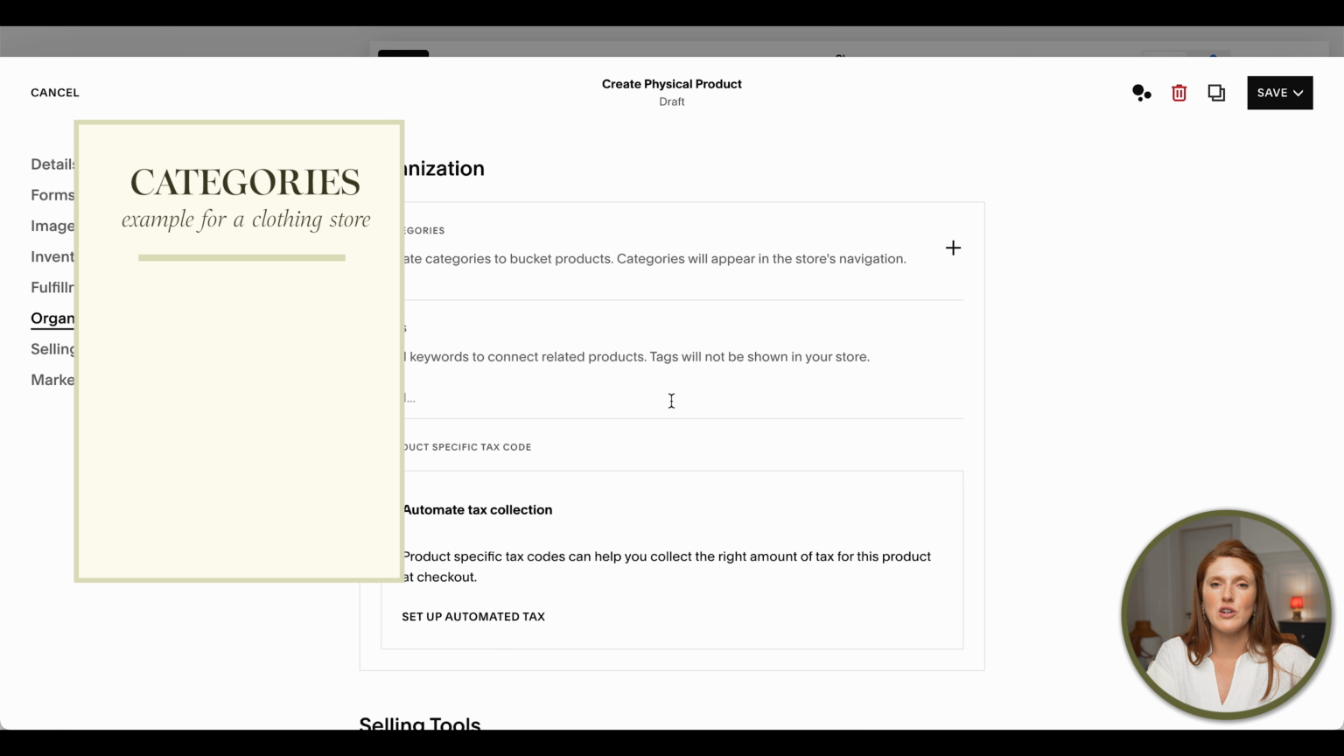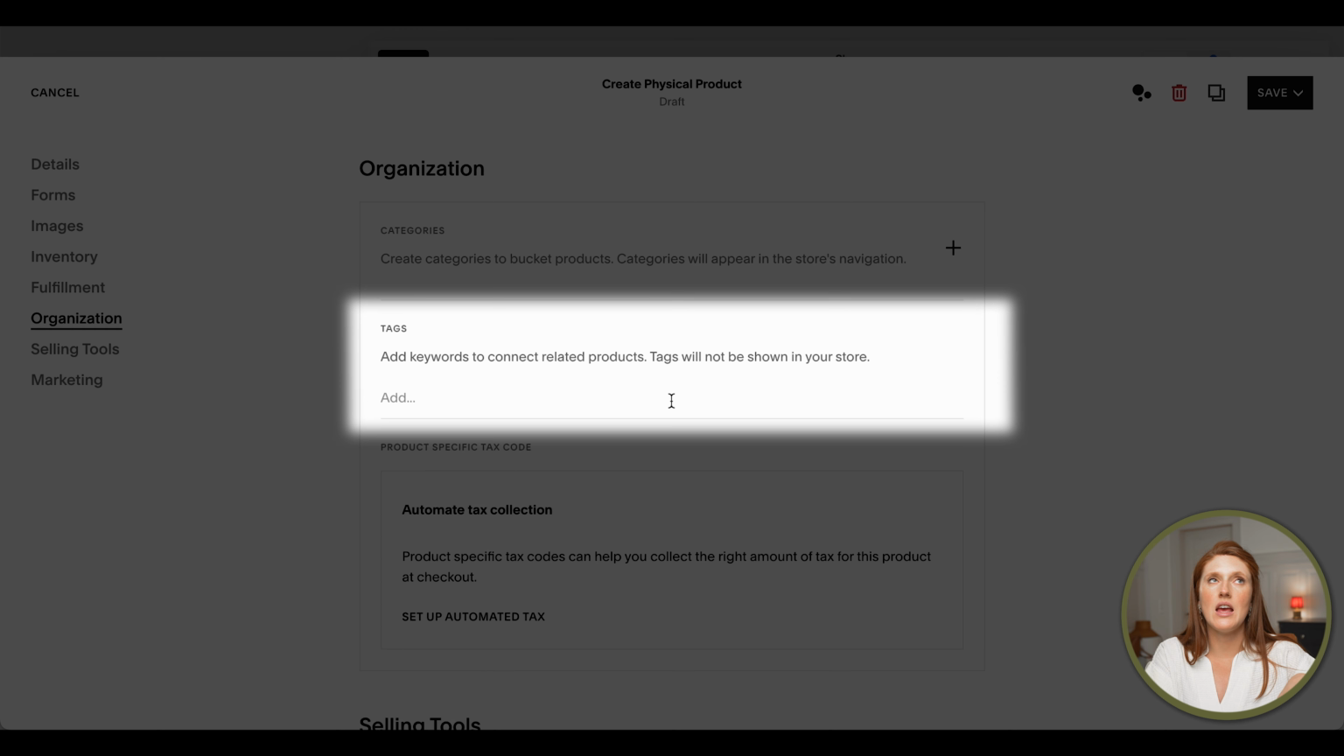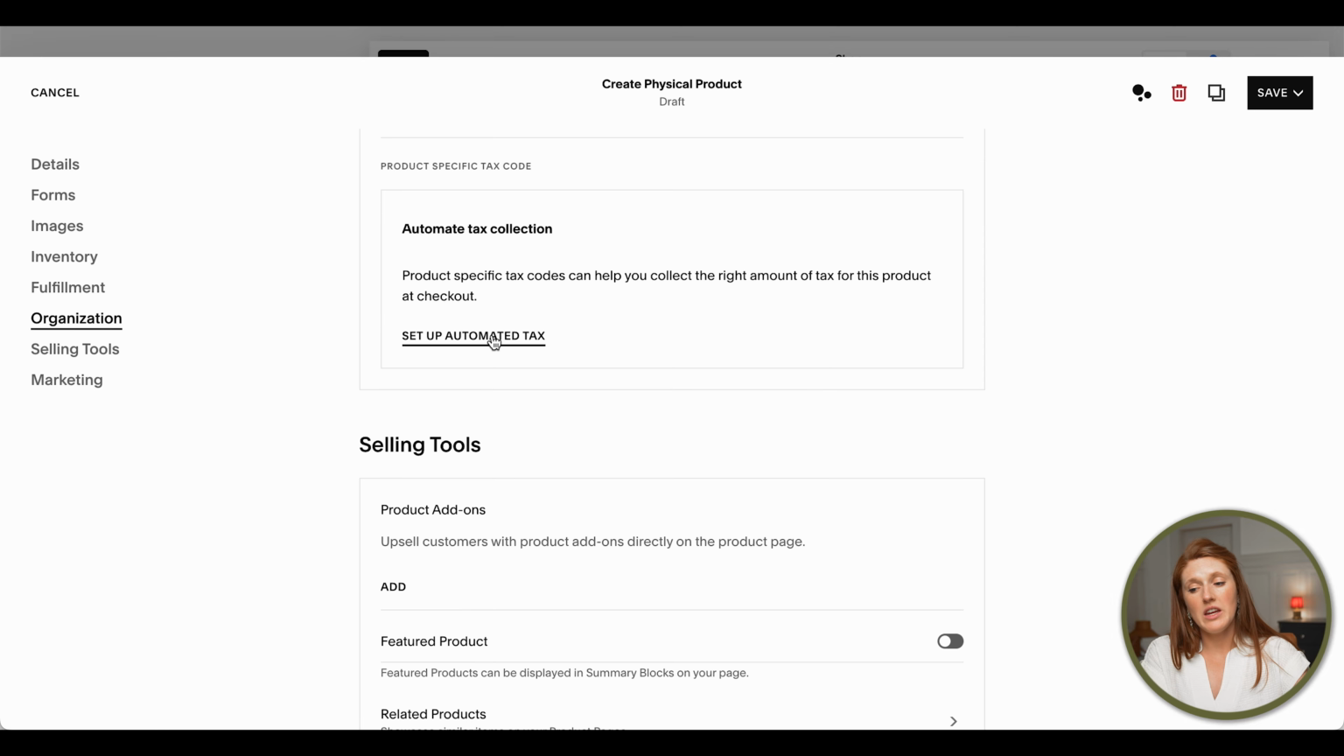So this would be, let's say, for example, you're a clothing store. It's the easiest example: dresses, t-shirts, trousers, shoes, jewelry, handbags, that sort of stuff. Those would be examples of your different categories. Tags are more specific. So let's say in that same clothing store example, tags could be something like midi dress, maxi dress, mini dress, for example. It's kind of more specific than categories. You have the ability here to set up automated tax collection.